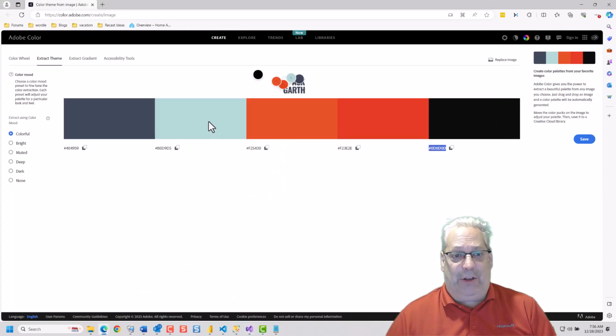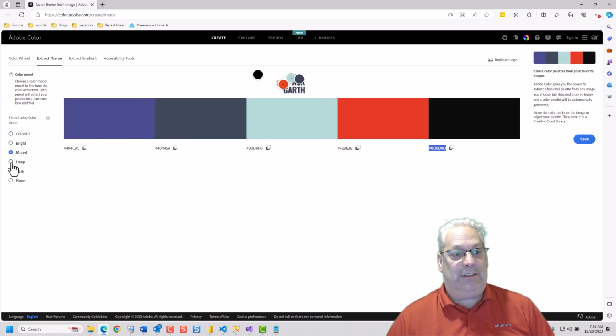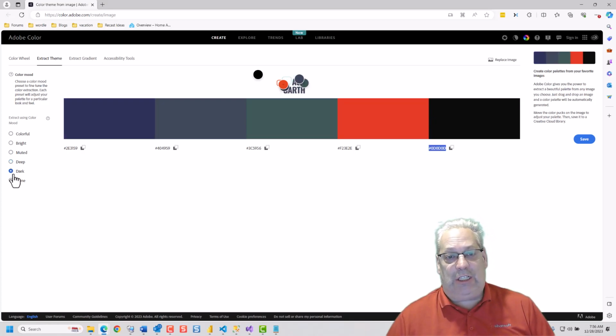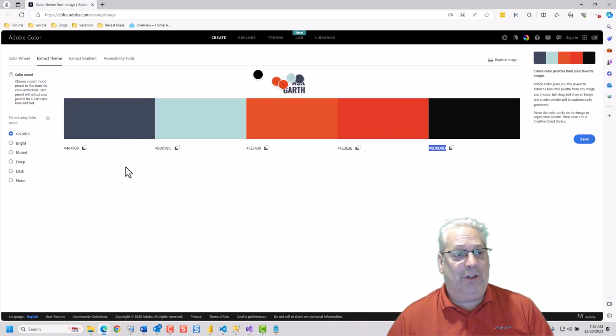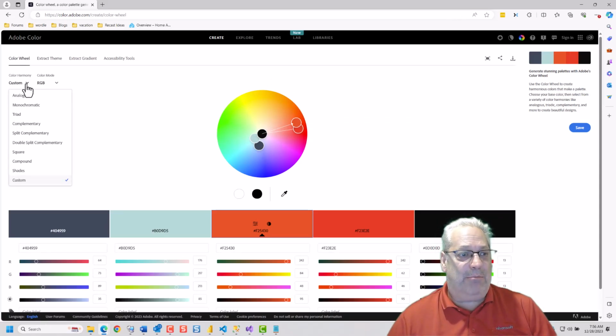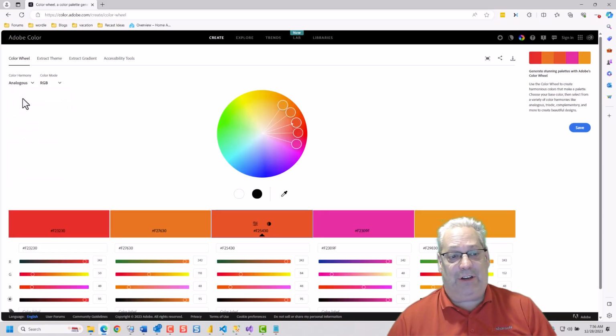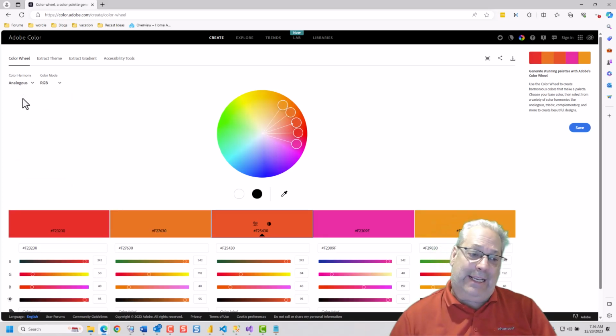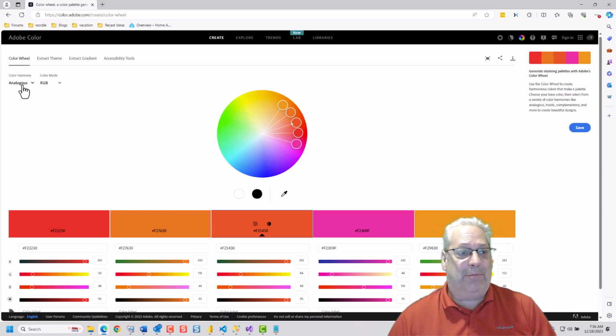Now, there's a couple of ways that we can do it. We can go on to the color and we can go bright, muted, deep, dark, none. We can go back to the colorful. We can also go off to our color wheel, and we can pick any of these colors because they're all within the same family. But within the color family, we get the colors as listed, but we can also go off to each of these colors, and we can pick any of them that we like.